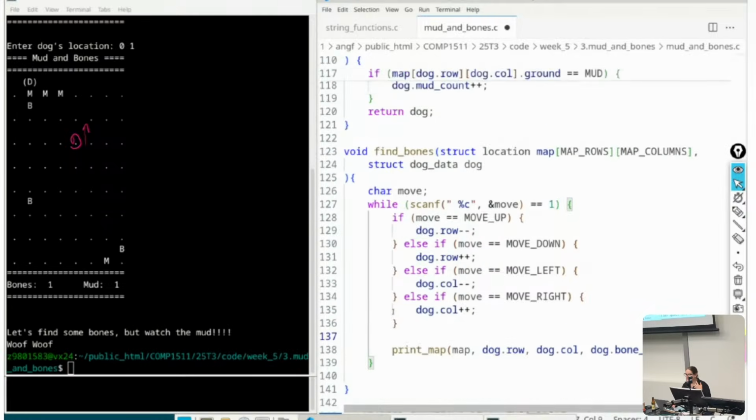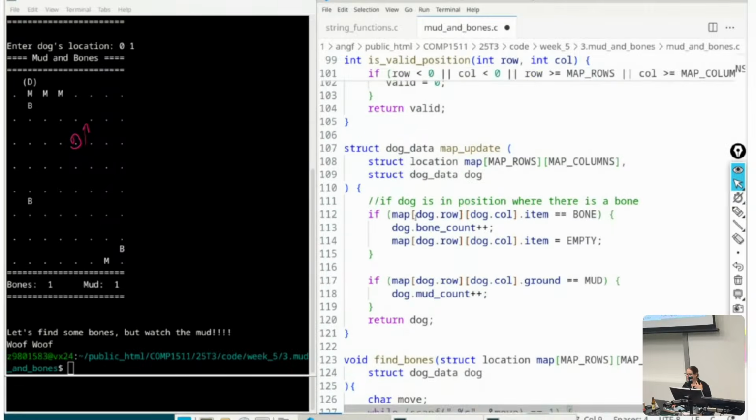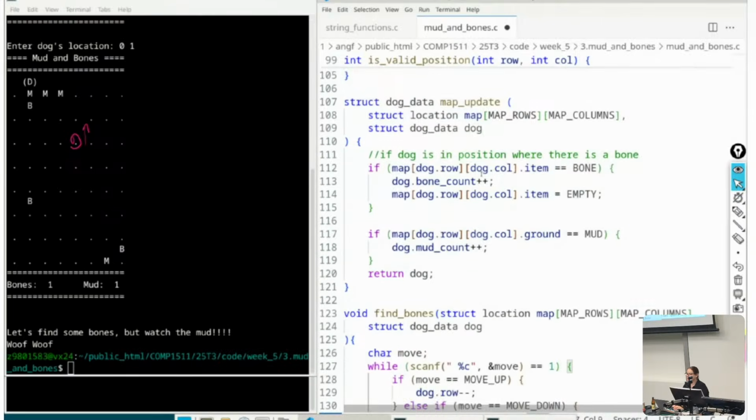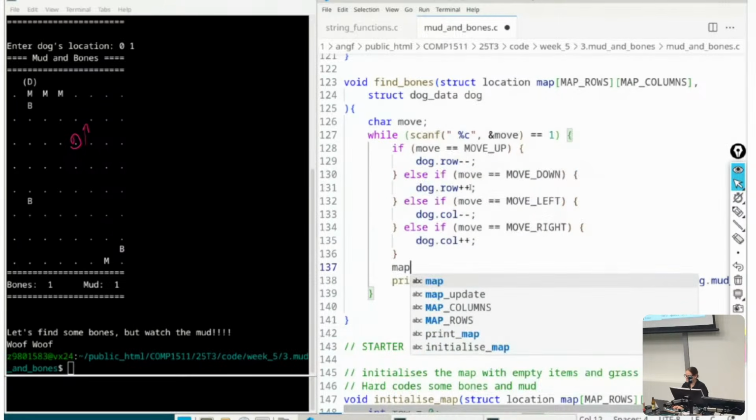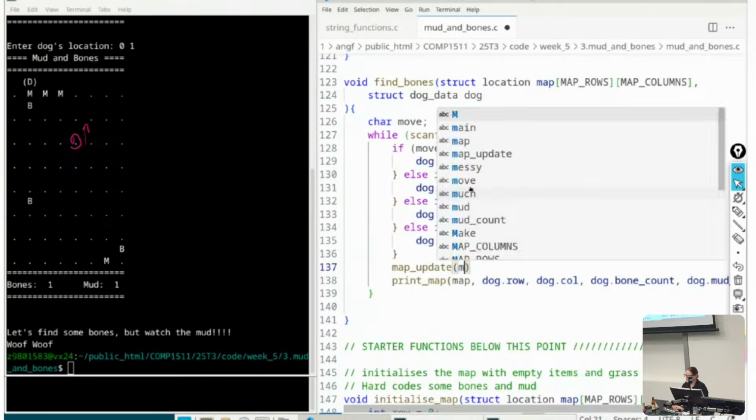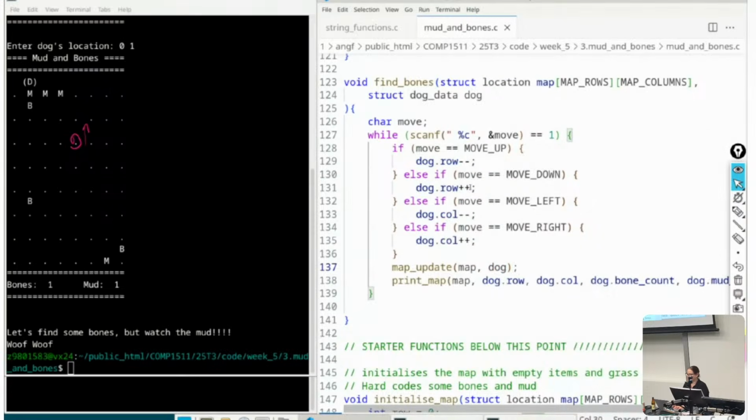Yeah, I want to do all of this stuff that I did in my map update function. I need to call this function so it goes and updates whether I found bones, moves the bones off the map, all of that stuff. I need to call map update. So I move the dog, I change the position, I pass it into map update, that checks whether I'm now getting a bone, I'm stepping in mud, it updates everything, then I print it. Oh, it's called map update. And I pass in the map and the dog.